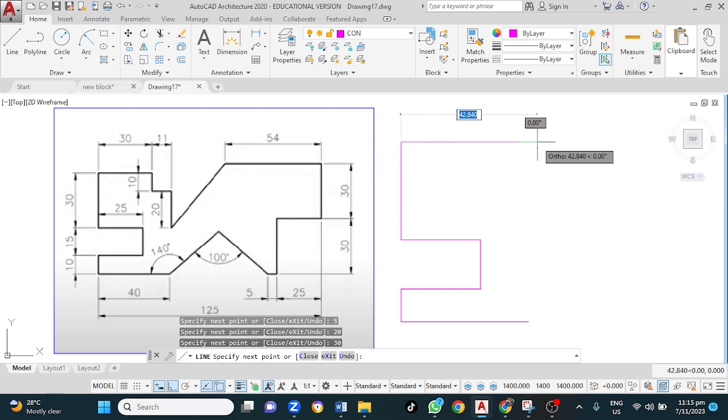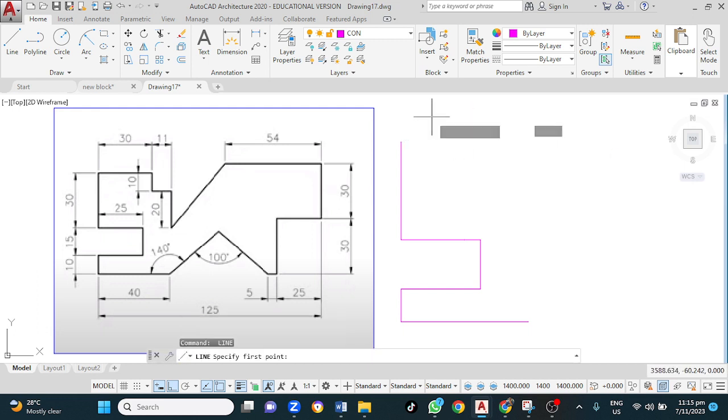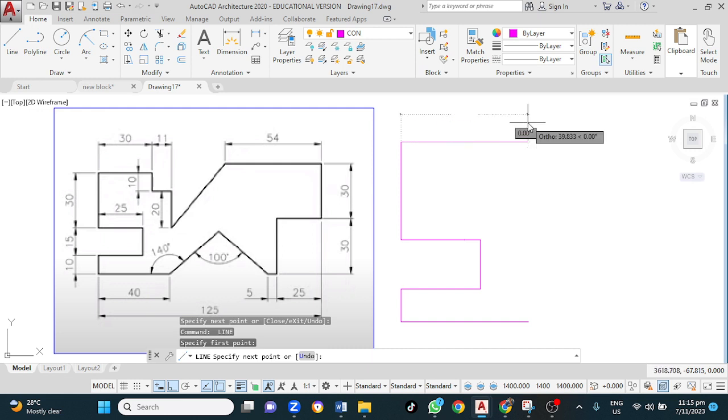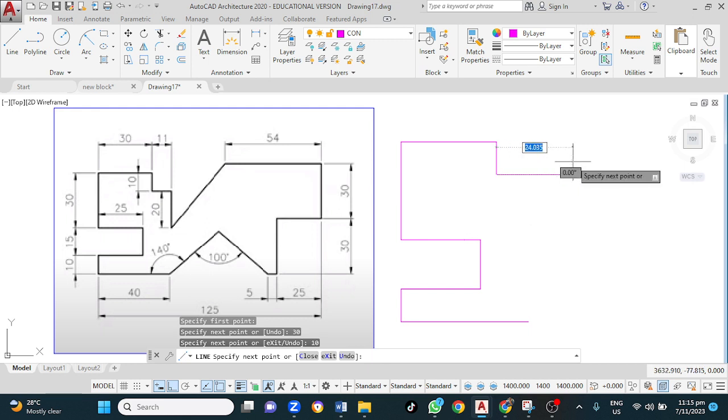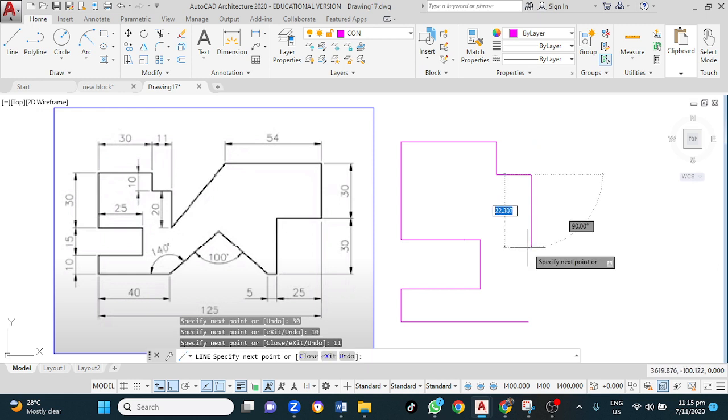In this way I go 30, 30, enter, 30, enter, go down 10, 10, enter, 11, enter, then go down 20, 20, enter, enter. That part is done for now.